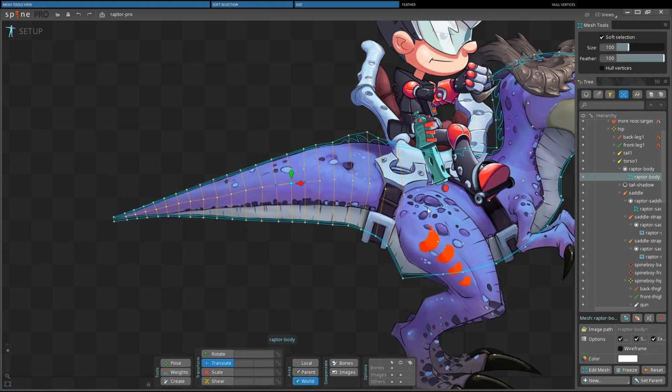The Size slider sets the soft selection distance from selected vertices. Unselected vertices within this distance are affected by soft selection. While dragging the slider, a circle is shown in the viewport to visualize the distance.